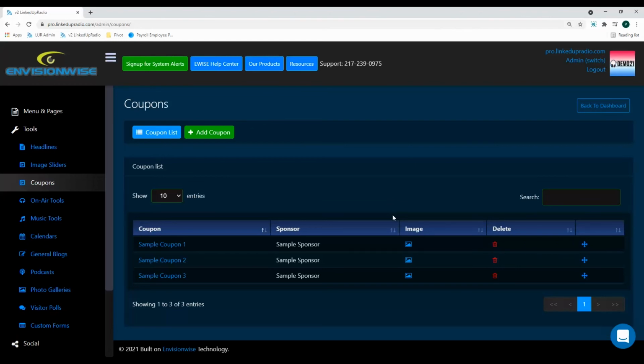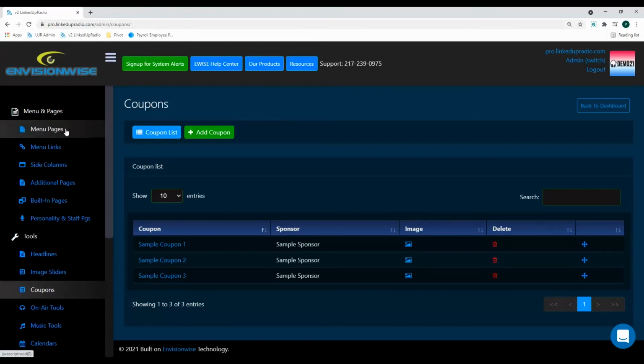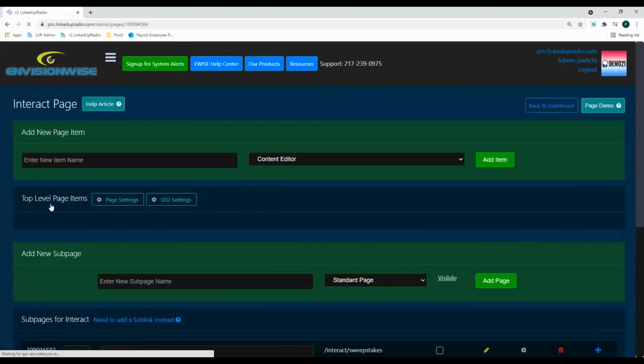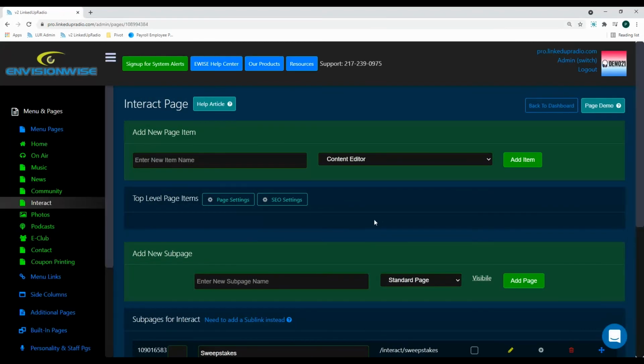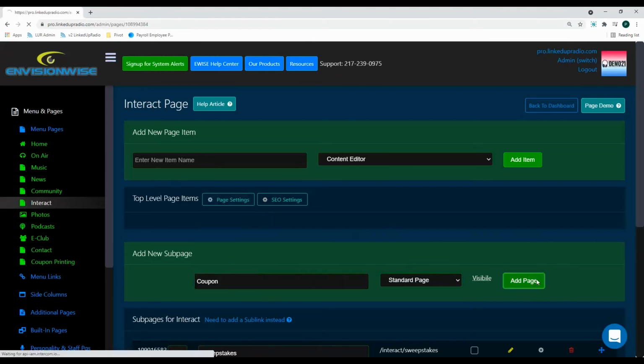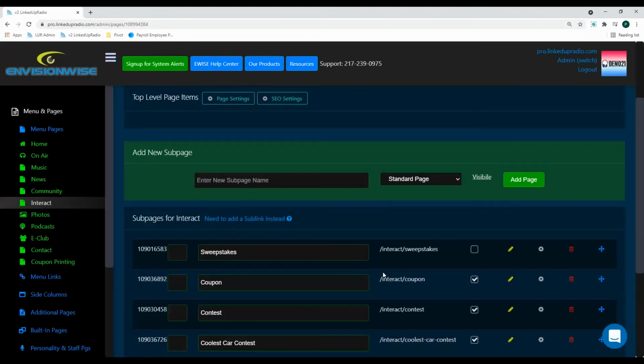Now let's go over how to display your coupon on the website. So go to Menu and Pages, Menu Pages, and then you could add the coupons to any of these pages. I'm going to go under the Interact tab. To add a new subpage, enter the name, and then click Add Page. Then scroll down, click the yellow edit icon.